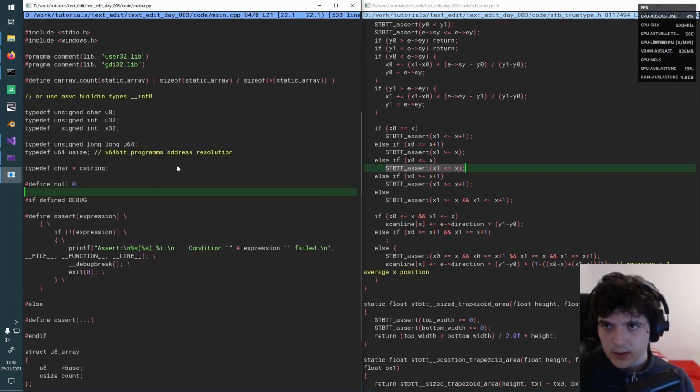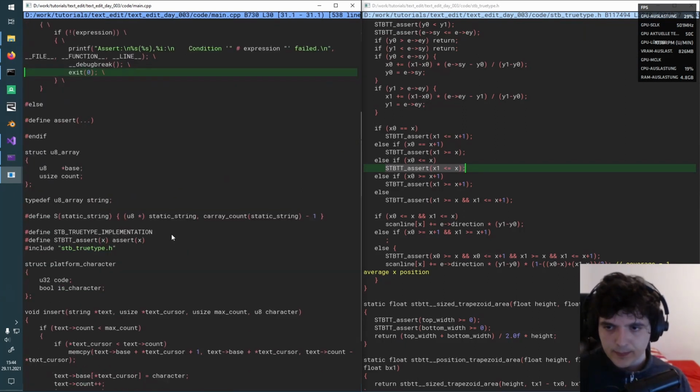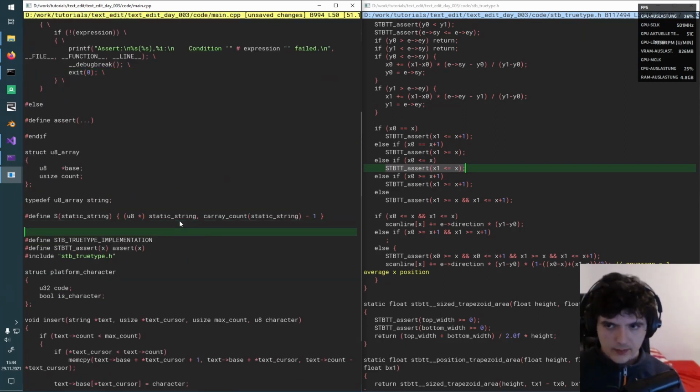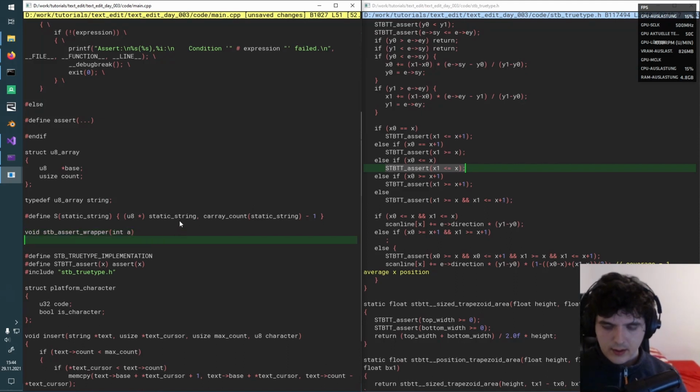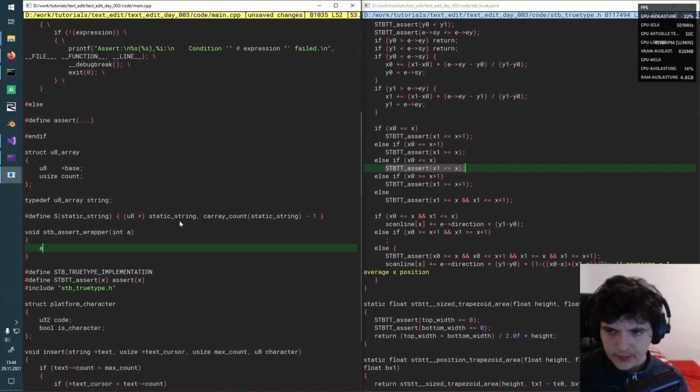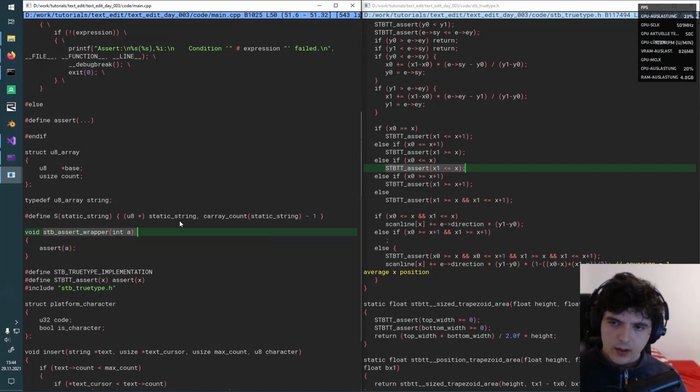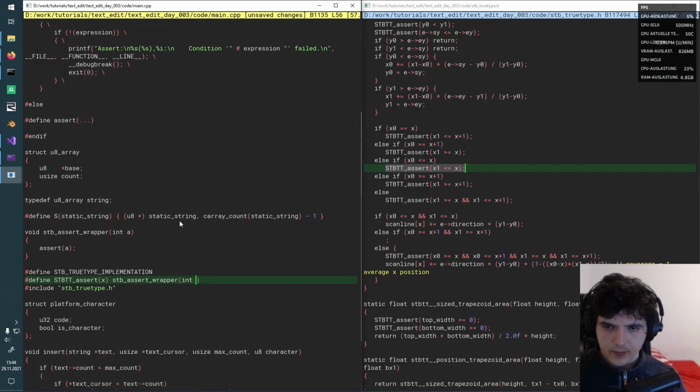So now we can do something like, hey, you know what? We're gonna use void assert STB assert wrapper, and just pass in an int, and it's just gonna call our assert now. Hopefully this works. And then we use the assert wrapper instead. And this should be callable in a line like this.